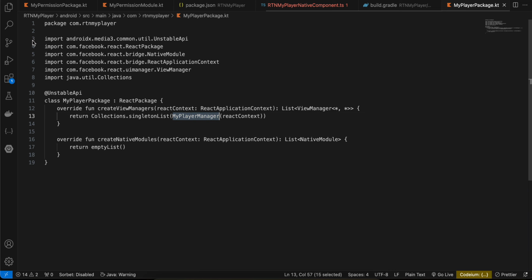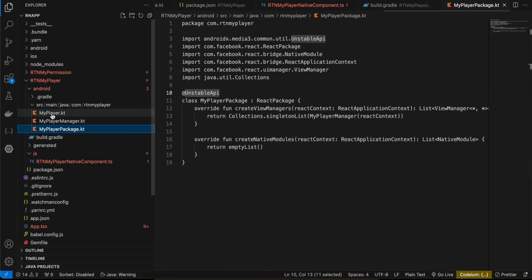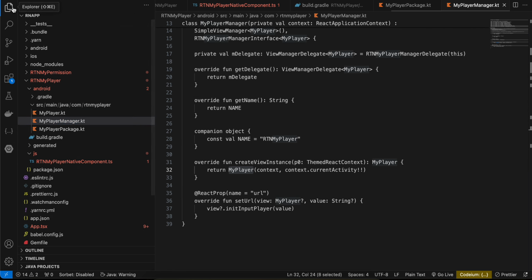Now here as you can see I have also added this unstable API because MyPlayerPackage references MyPlayerManager and MyPlayerManager references MyPlayer.kt file, and MyPlayer.kt has all the media3 transformer which is unstable at the point of me recording this video, but by the time you watch it they should become stable. Then here I have created MyPlayerManager.kt.